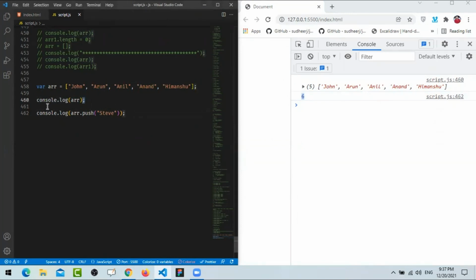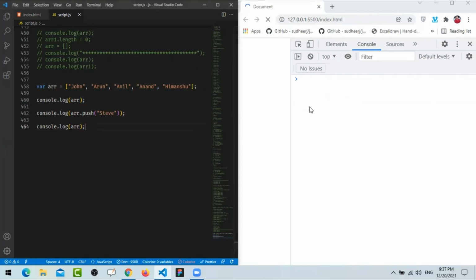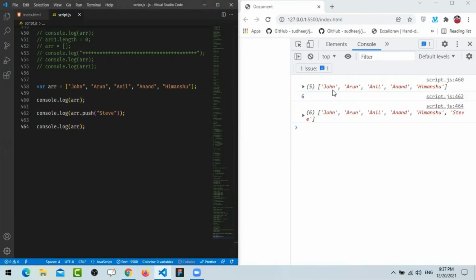If I print that array again immediately after this, you will get the updated array. See here, before inserting, the array looks like this, the original array. Then after pushing any element, you will get the new array length. And here we have the updated array, and it is inserting at the end of the array. You can see the element is at the end.